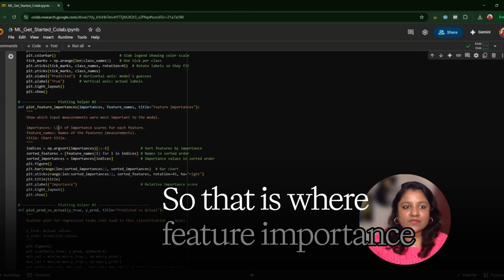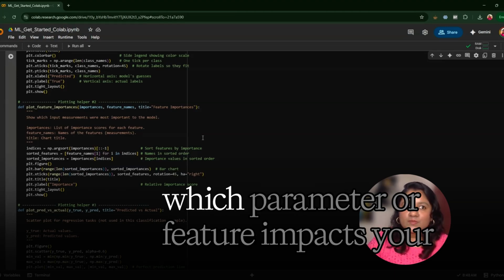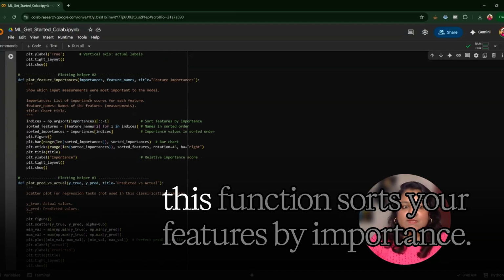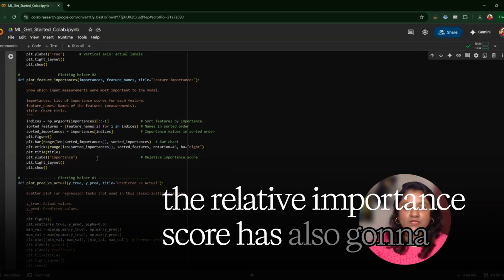So feature importance plays a huge part, and we understand which parameter or feature impacts your model performance. This function sorts your features by importance. You can visualize this using a bar chart, and the relative importance score is also going to be on the chart.